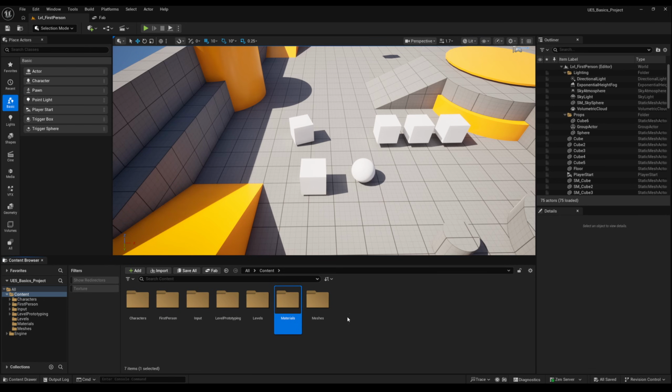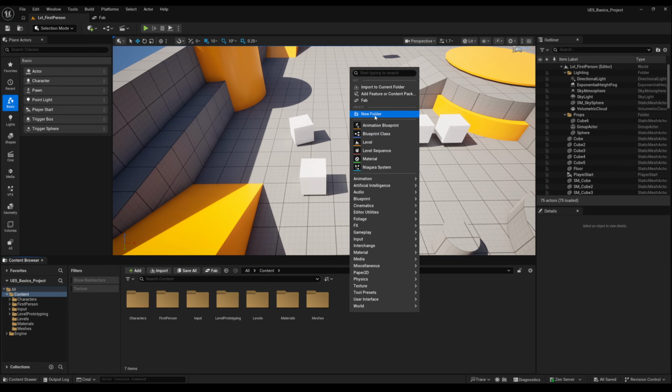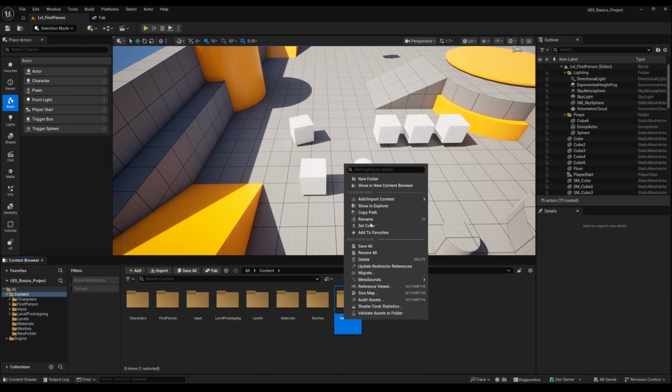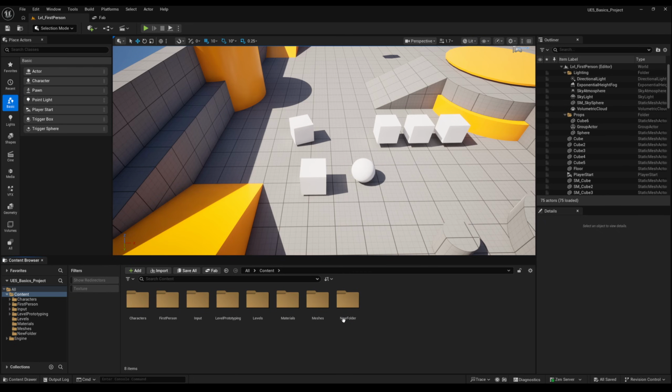Now, I'll quickly make a small mistake on purpose and show you something important. Let's say I name one folder incorrectly, like new folder. This is very common when you're working quickly in Unreal. To fix it, you can simply rename it. You can press F2 on your keyboard or right-click and choose Rename. Then we change it to a proper name, like Textures. This is how you keep your project clean and readable while you work.